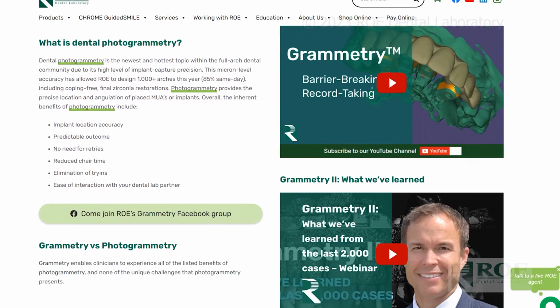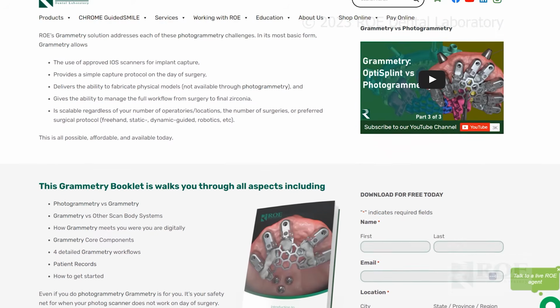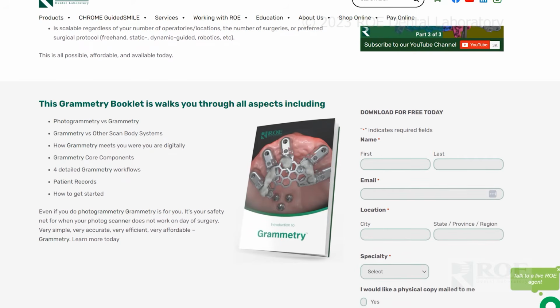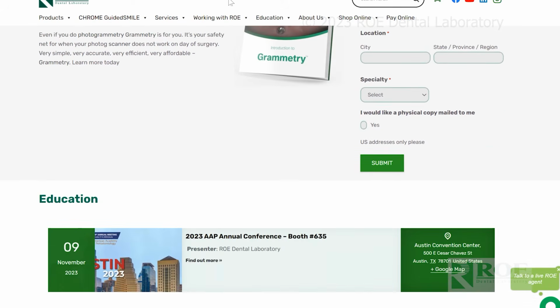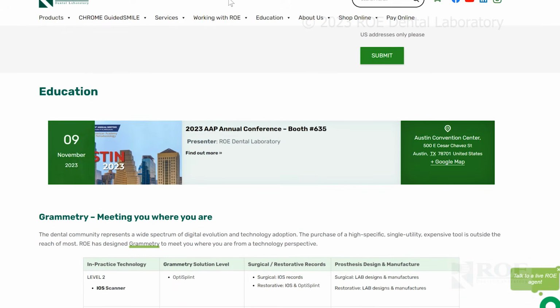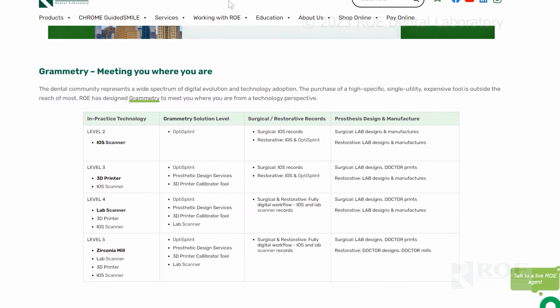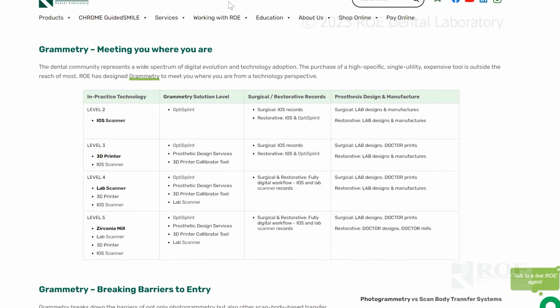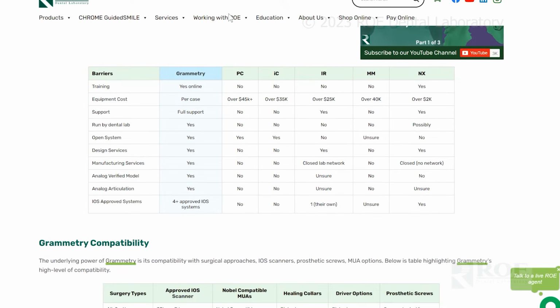We have a Photogrammetry page too, but everything you want to know, compatibilities, how-tos, videos, submissions for books, for patient booklets, how-to booklets. We have a webinar that you can watch and learn. All the different printers and scanners that we recommend. Everything you want to know.